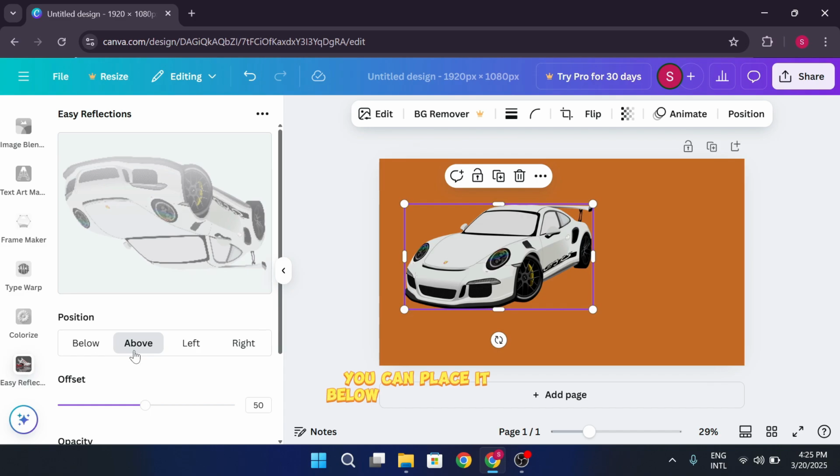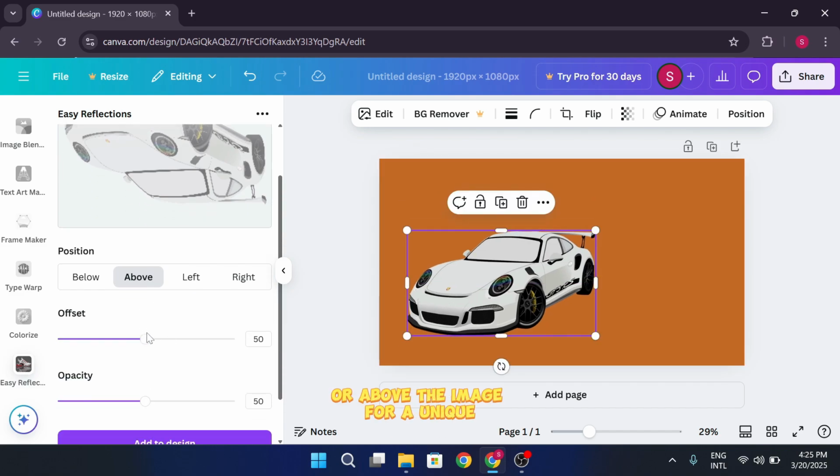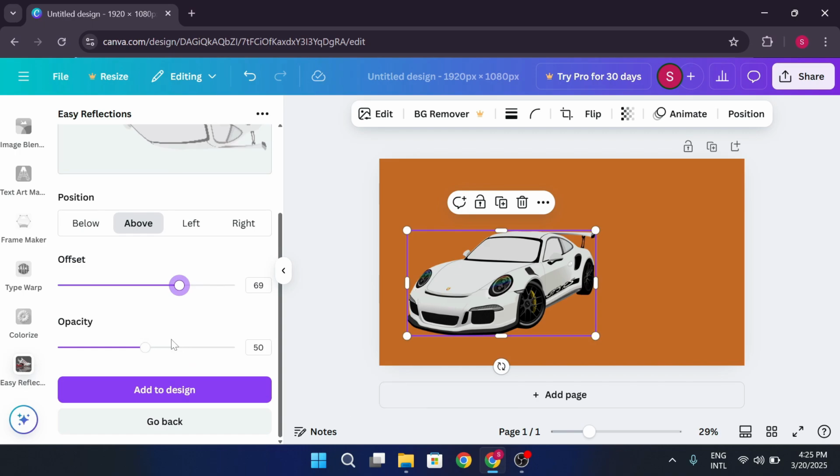You can place it below the image for a classic mirror effect, or above the image for a unique artistic look. Offset setting. Control the distance between the original image and its reflection. Move it closer for a subtle effect or create more space for a dramatic look.